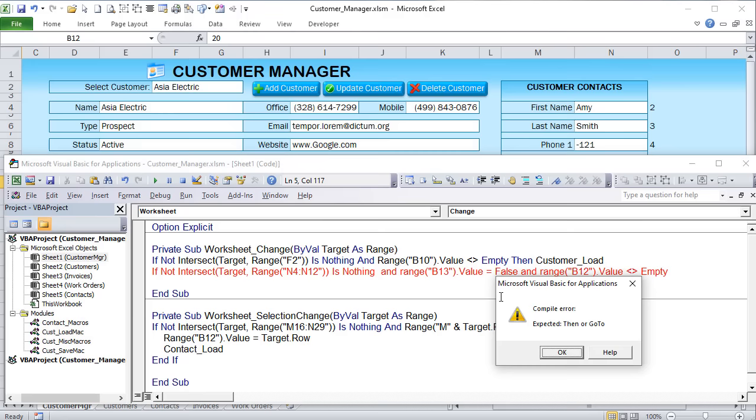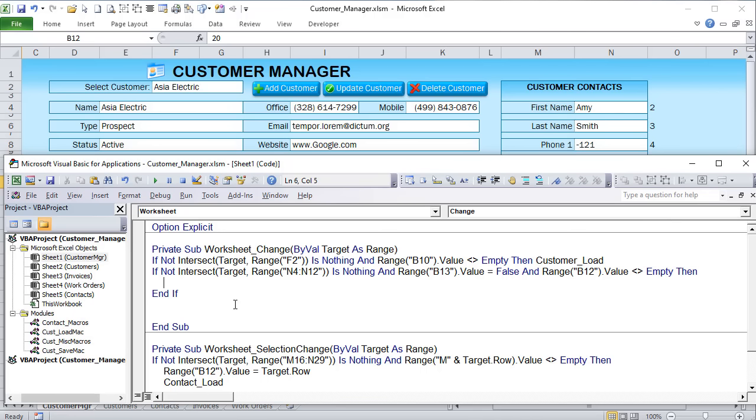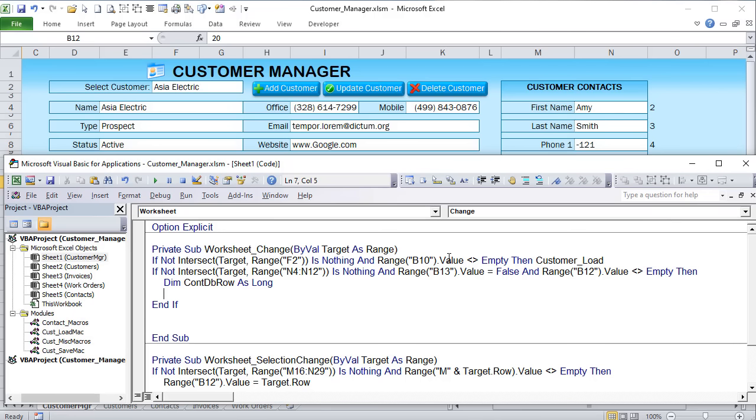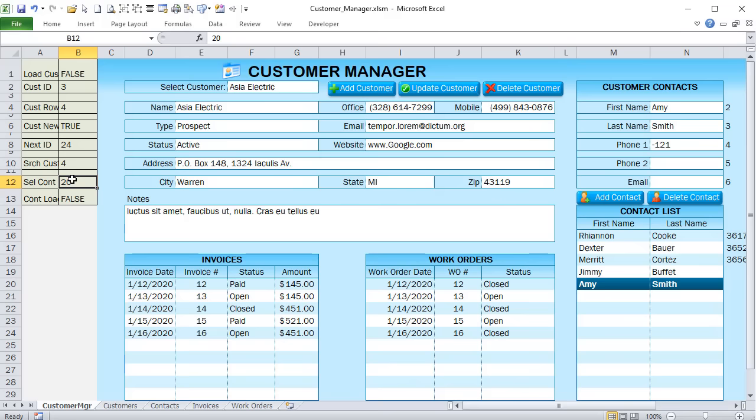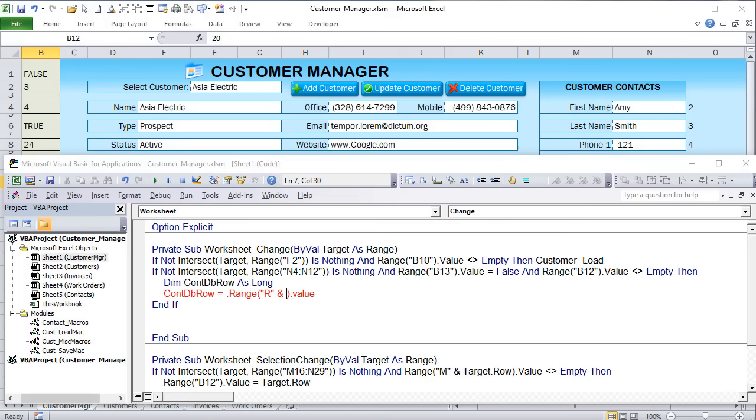So now it's relatively easy. I want to know the contact database row. Dimension the contact database row as long. And where can we find that row? That row is going to be located in column R. So contact database row is equal to dot range R is the column, but what's the row? The row is right here in B12. So the row is B12, 20 in this case. So we can write that code. And dot range B12 dot value. So our row is in B12. Perfect. So that's going to get us our contact database row.